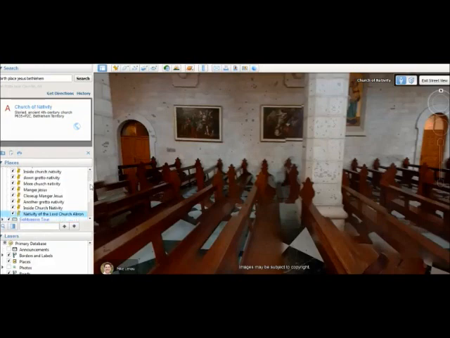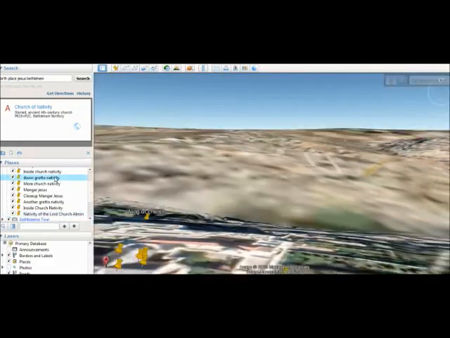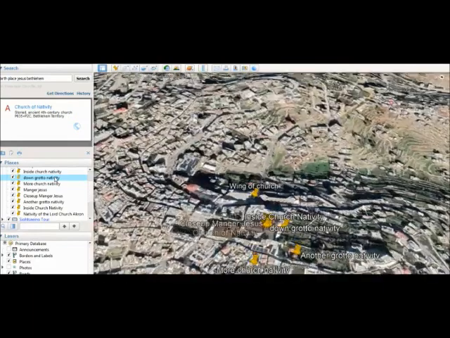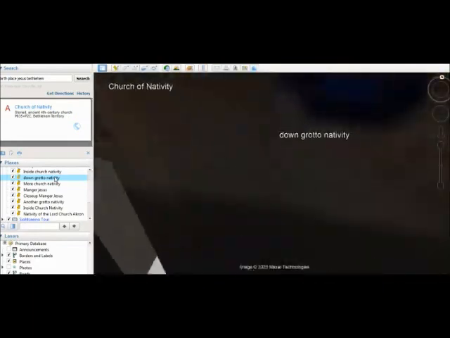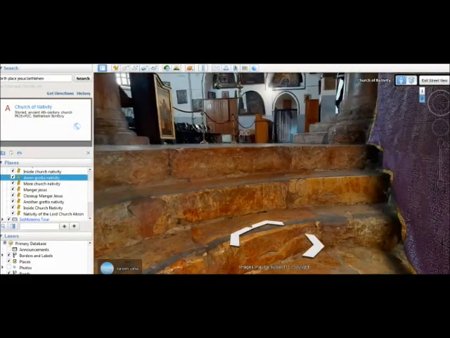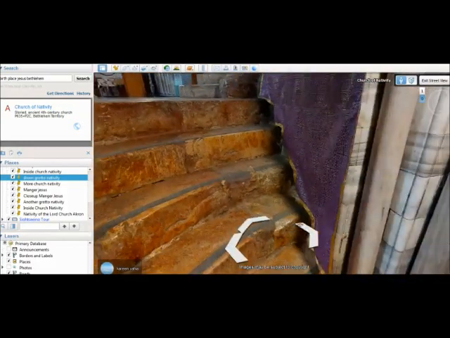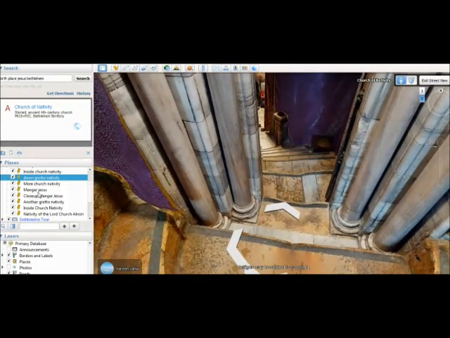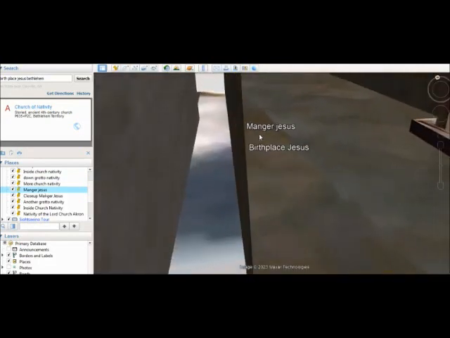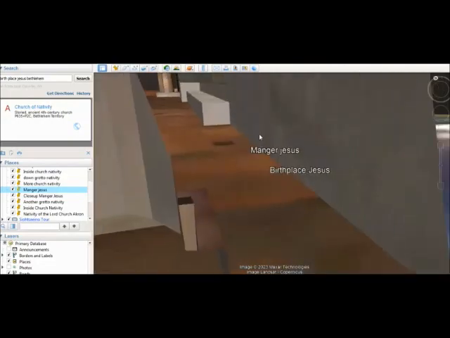There's actually a grotto or a cave within this church. Going down the stairs from up above, where we just were. Walking down to actually where Jesus was born.